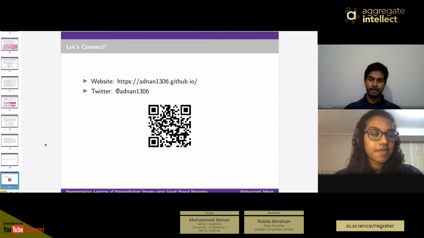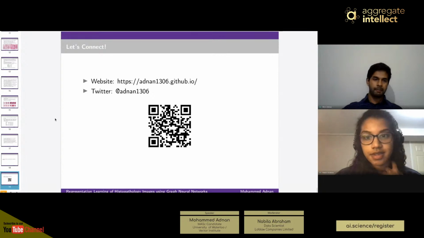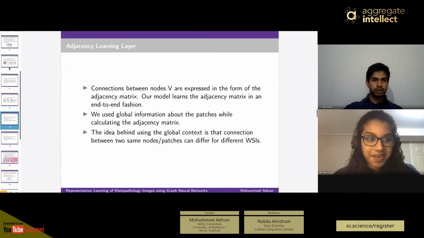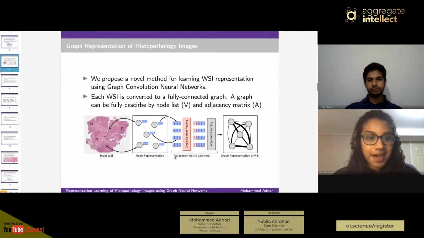I guess if you could go back to your main slide about the pipeline, where you go through the node representation, then the adjacency learning. I think it's like slide 10 or something. No, sorry, it's a little before that. I don't know the number. Yeah, that one. Cool. There are just a few questions that we have over here. Give me one second to pull them up.